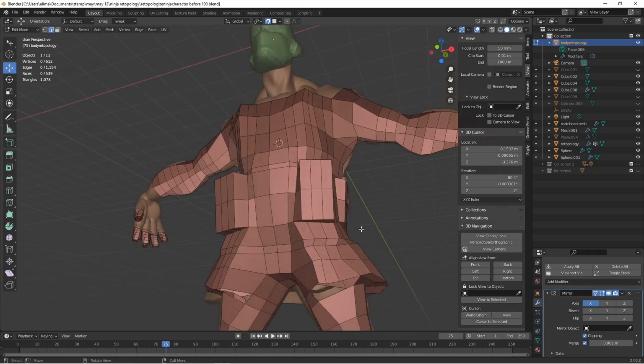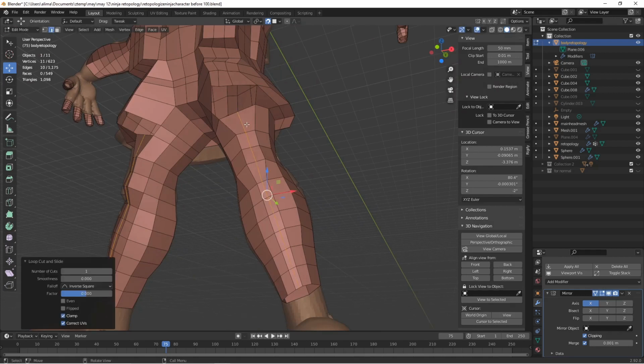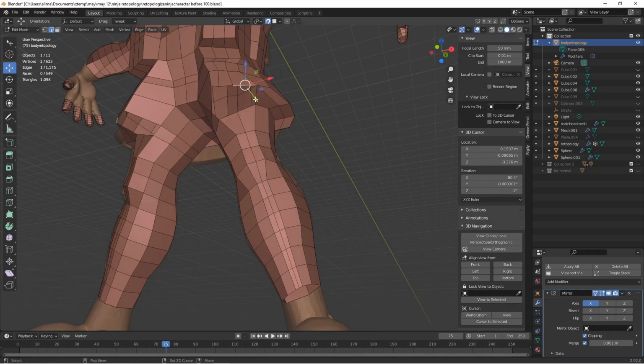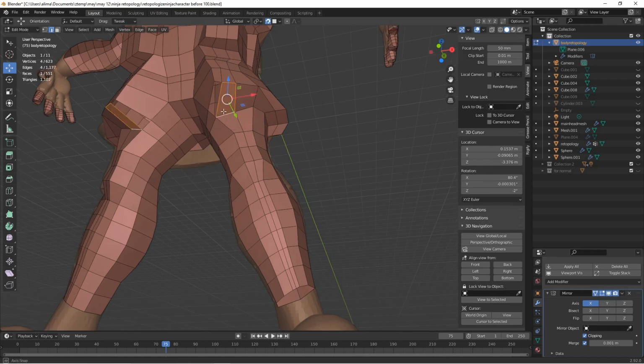All right, I'm going to zoom in. Hold the middle mouse button to rotate. I'm going to hover here, hold Control, press R, put one loop cut in, left click to lock that loop cut in. Select here. I'm holding Shift. I'm going to press F. I'm selecting here. I'm now holding Shift. Selecting here. I'm going to press F.